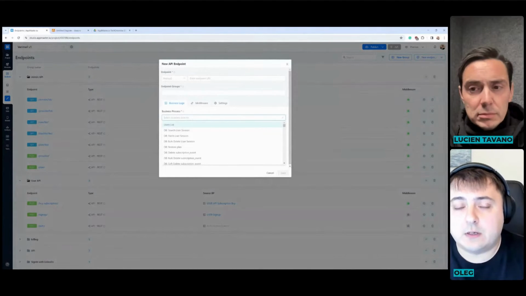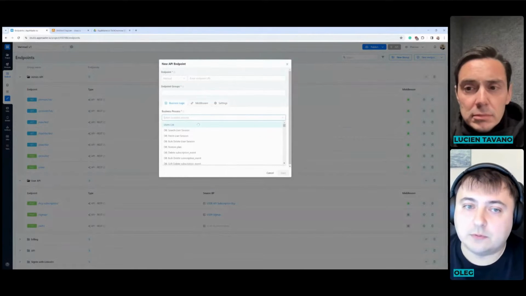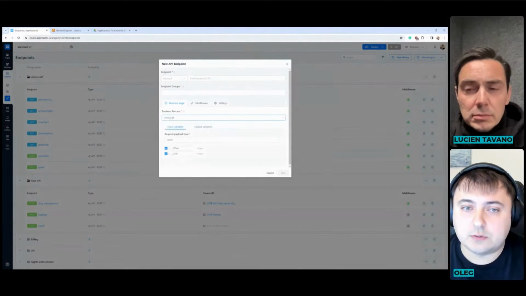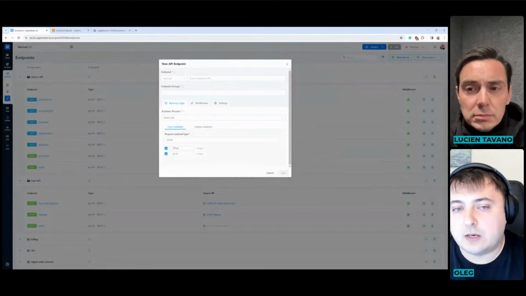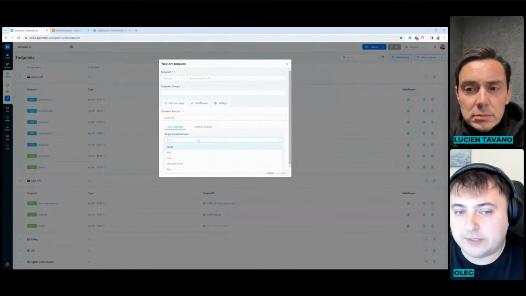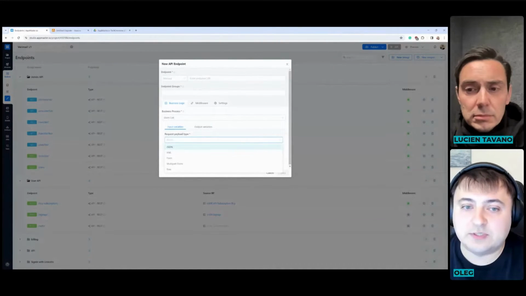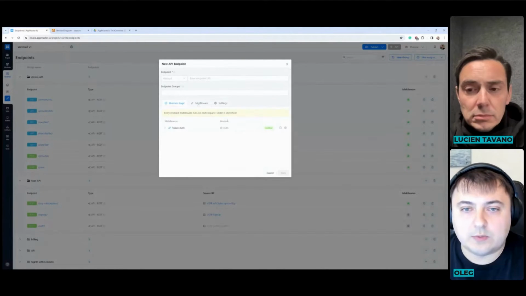To create an endpoint, you need to point to your business logic. For example, list users, set payload. By the way, you can change the payload. You can work even with XML. If you're working with legacy systems, you can go with SOAP with no problem.